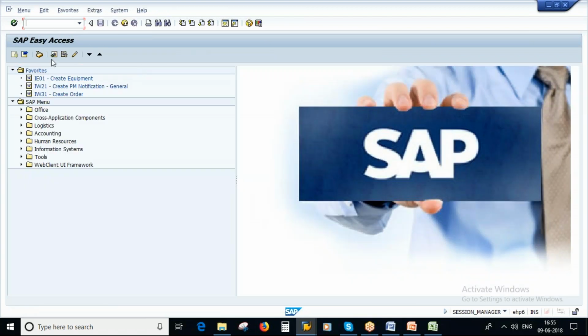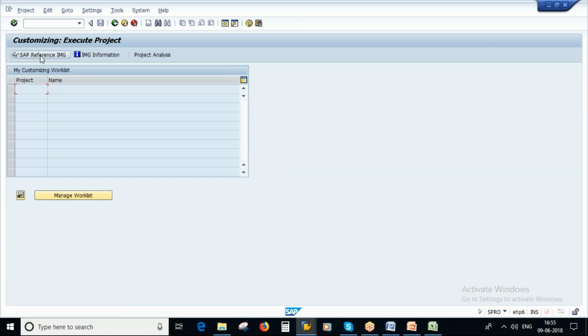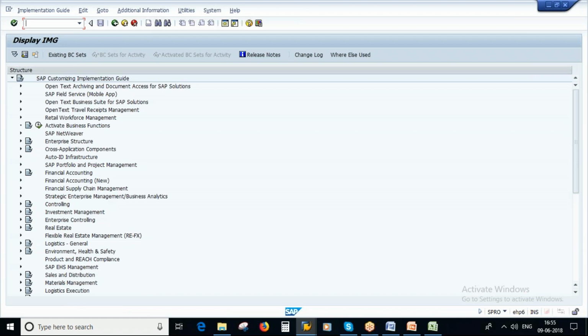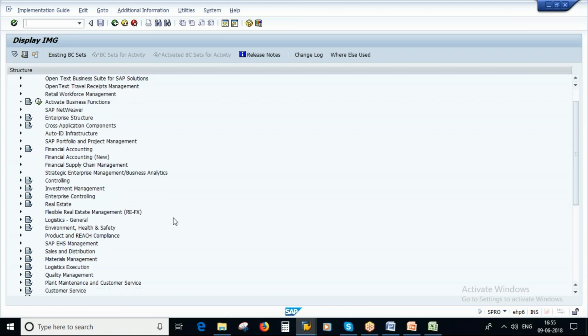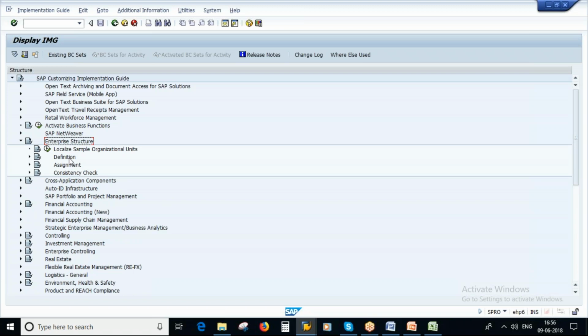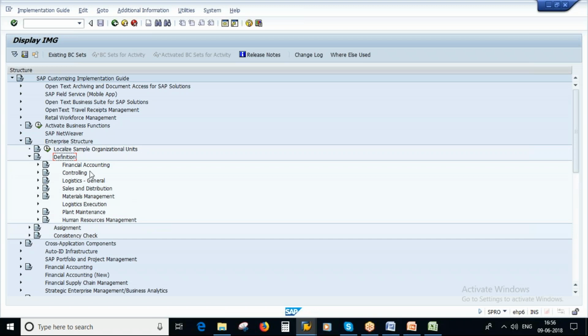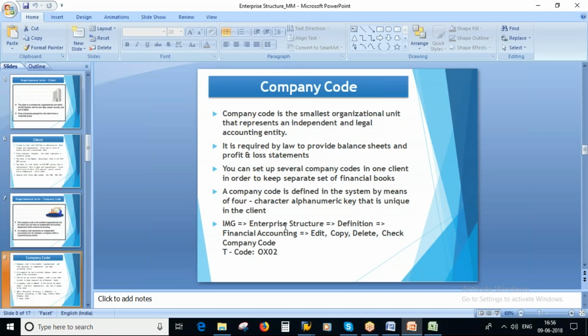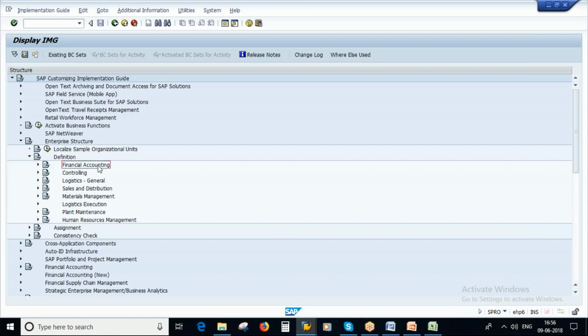Okay, so let's go back. So where to see the company code? You have to go to a transaction called SPRO. Enter that. Once you enter here, you will get this SAP Reference IMG. Click on this button, SAP Reference IMG. You will get this screen. Just scroll down. Here you see there is a node called Enterprise Structure. Are you able to see? Open this. Here you have Definition. Open this. Here you see Financial Accounting. The path is Enterprise Structure, Definition, Financial Accounting. Go to this Financial Accounting.